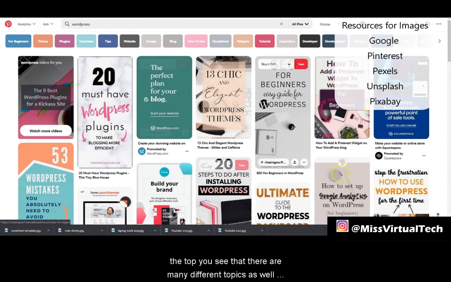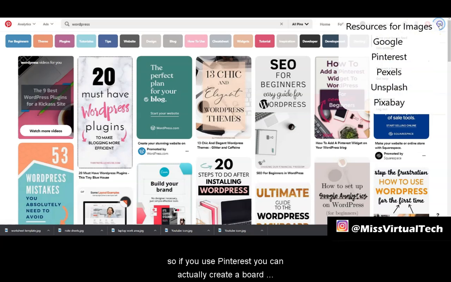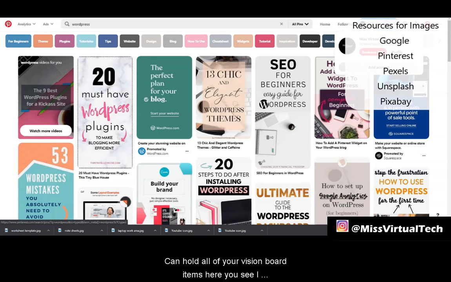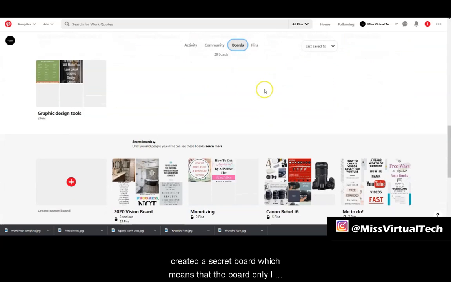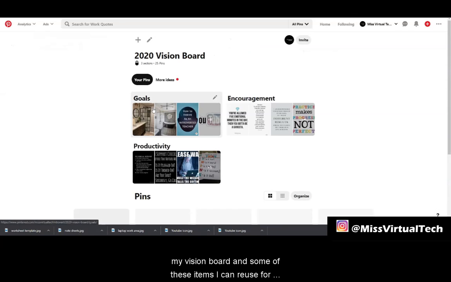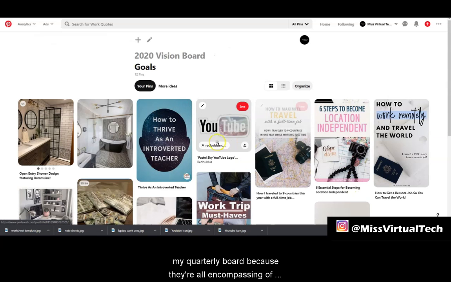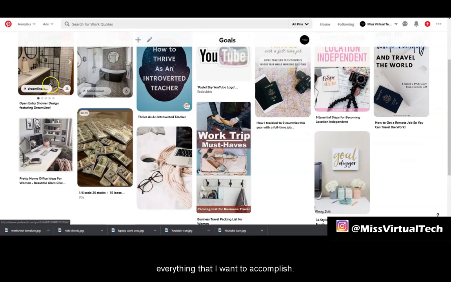And along here at the top you see that there are many different topics as well. If you use Pinterest, you can actually create a board, and this board can hold all of your vision board items. Here you see I created a secret board, which means it's a board only I can see, and I created it here for the 2020 vision board. And here I've stored all the items that I wanted to display on my vision board, and some of these items I can reuse for my quarterly board because they're all encompassing of everything that I want to accomplish throughout the year.